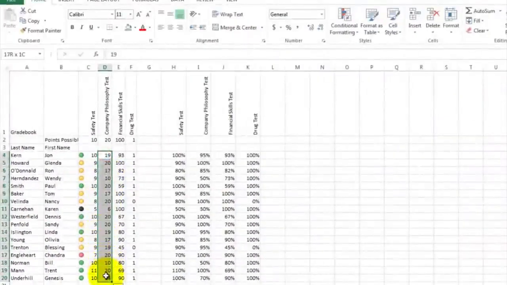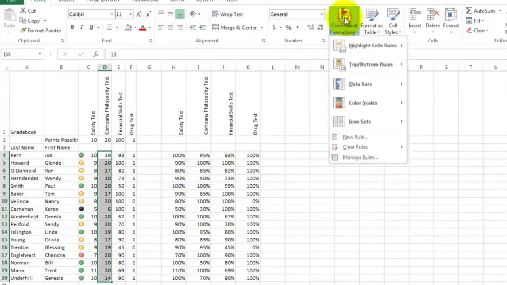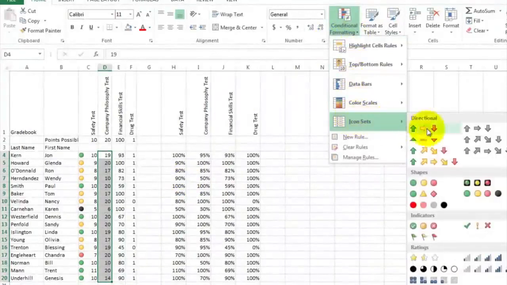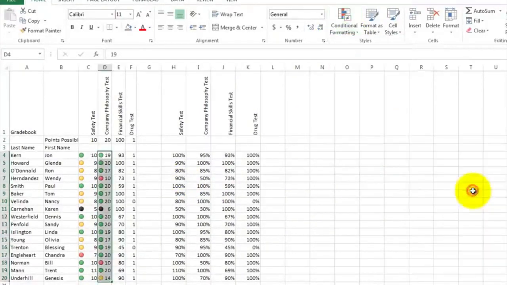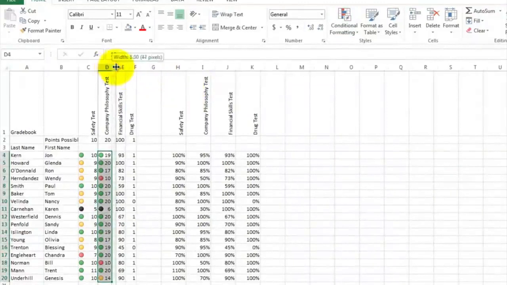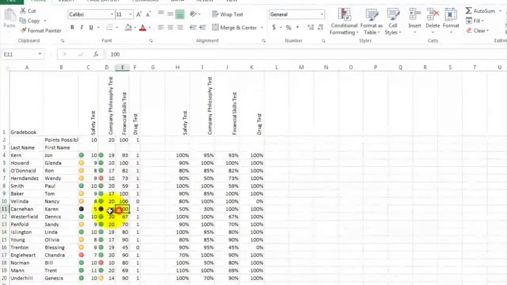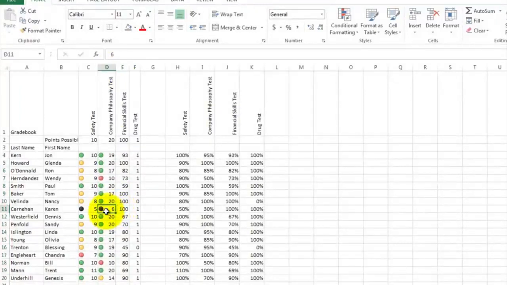Let's highlight the next set, and we'll choose conditional formatting and icons and choose the traffic lights again and make the box a little bit wider. So you can see once again that Karen is having difficulty. She received a 6 on the company philosophy test.